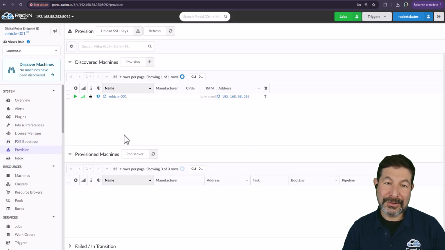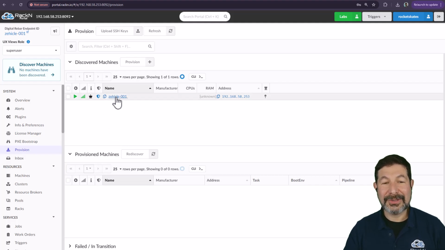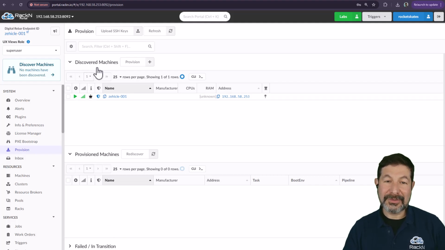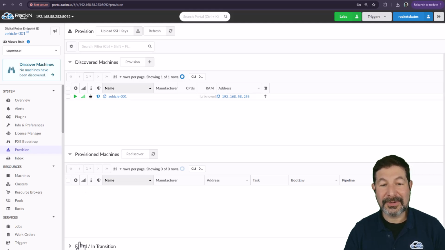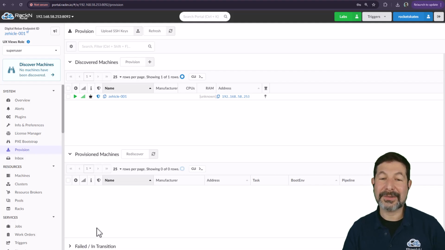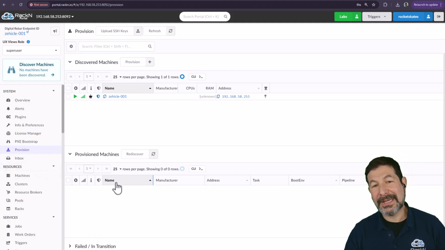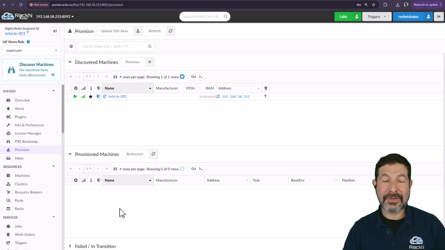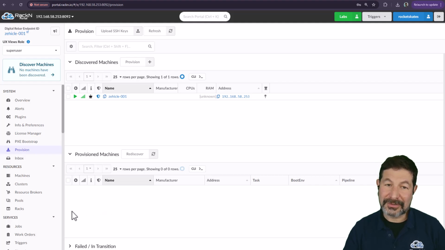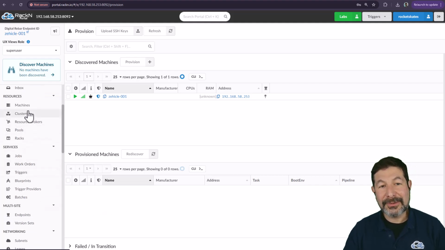Provision is a new view for Digital Rebar 4.14 and above, where you actually have machines that are managed across different processes. So as machines get discovered, they're going to show up here. They are very easy to select and then move into provision. And if something happens and they fail, you will see machines that are failed or in the process of being built. So we've made it very easy for you to identify machines through the lifecycle management process of discovered, provisioned, or in transition.